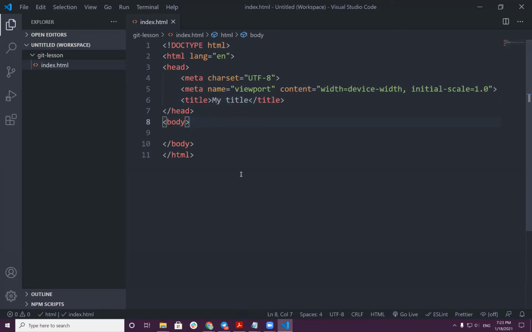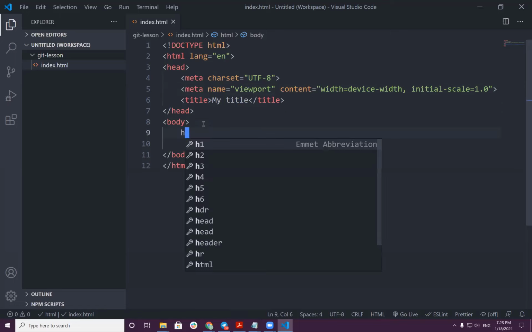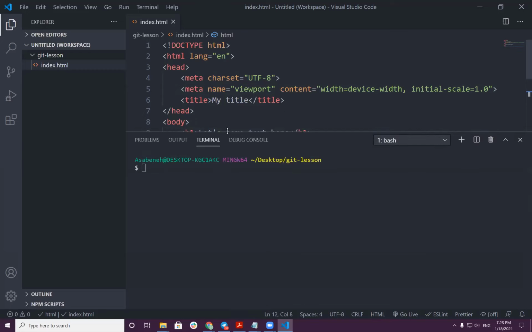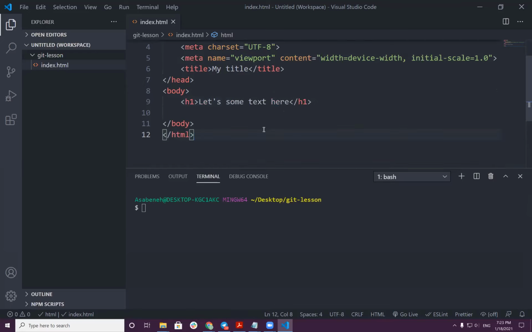So this goes to my title. Then again, another meta tag we may add here is the search engine optimization. But today our lesson is more into Git and we will talk about the other in another day. Okay, H1, let's try it here. Let's have some text here. This is what I have. I hope you have that.